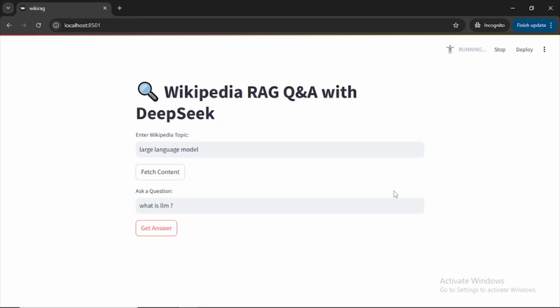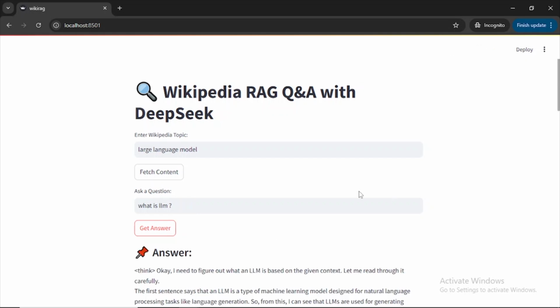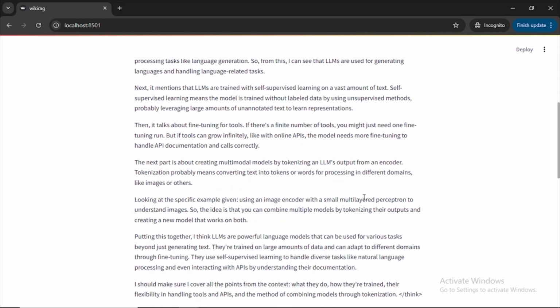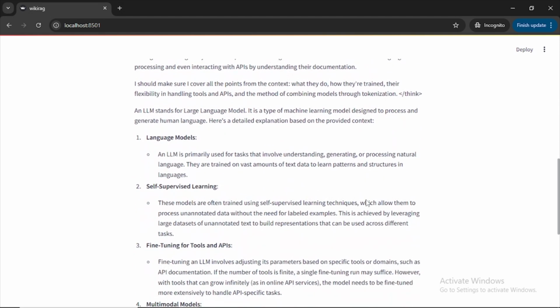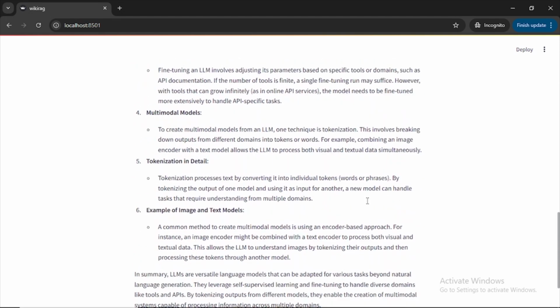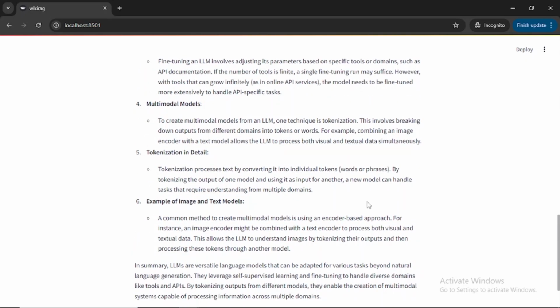As you can see, the chatbot fetches the content from the Wikipedia and feeds it to the LLM. And we can get answers based on this content. Now let's look how we can build this system.